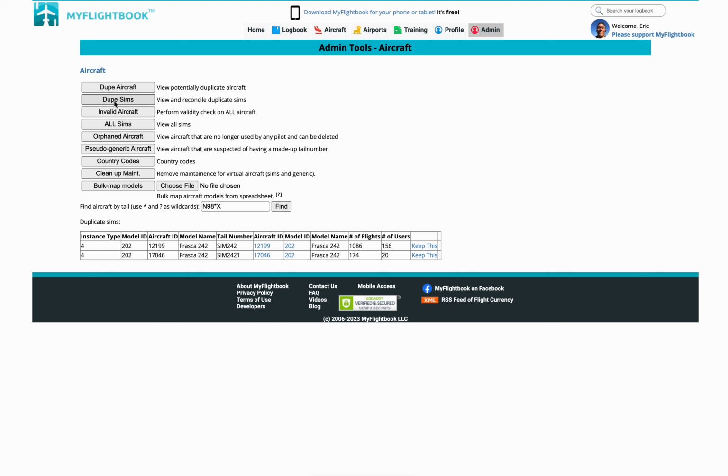Second thing here is dupe sims. Very rarely need to use this as well. The idea in the system is that for a given model, there are at most 4 different sim aircraft on that. There's one that's uncertified, one that's an ATD, one that's an FTD, and one that's a full flight sim. That's it. And if anyone else wants to do a second FTD on that specific model, they just reuse the existing one. And the system's actually pretty good about keeping it that way.